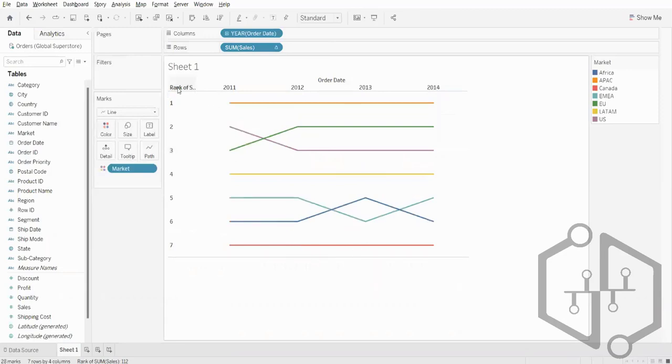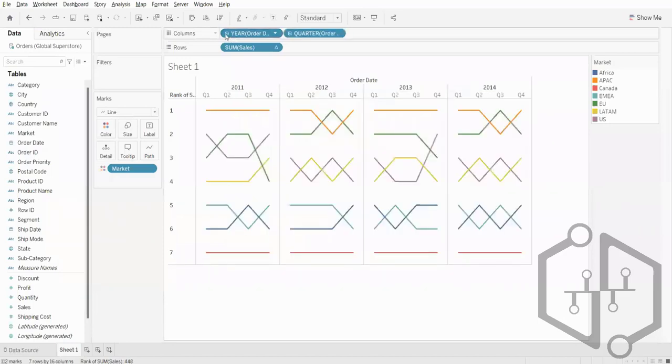So this is the rank, and it shows you that based on time and your sales, where this market went. This market was in sixth, it went to fifth by performance, and then in 14 it came back to sixth. So that's how a bump chart works. It is basically a line chart which ranks your dimension and shows the performance over a period of time. Pretty easy, but very effective when people want to see performances.